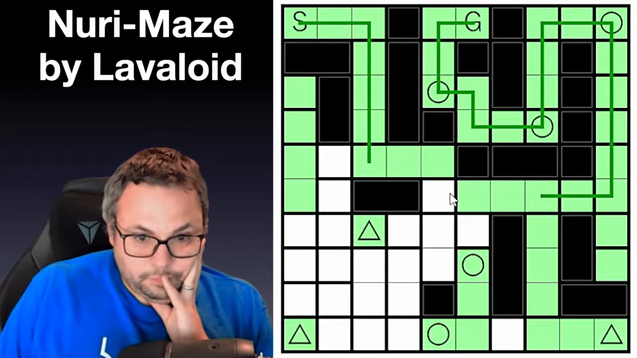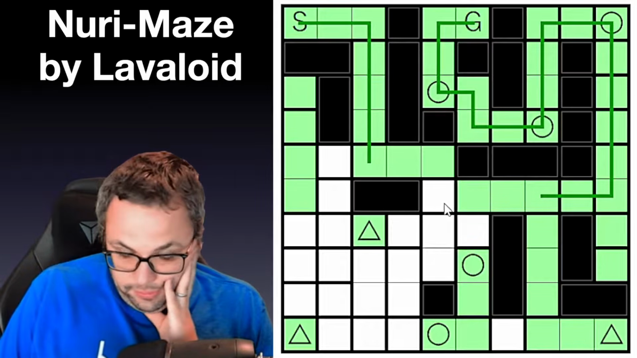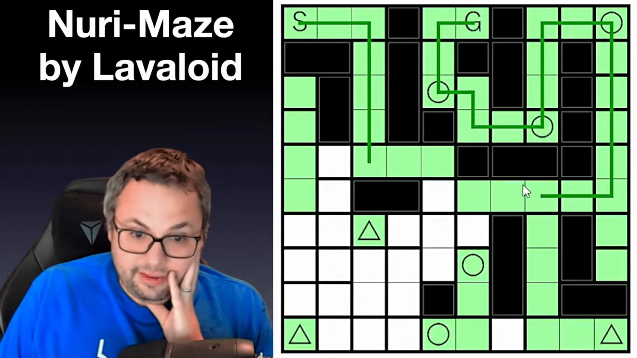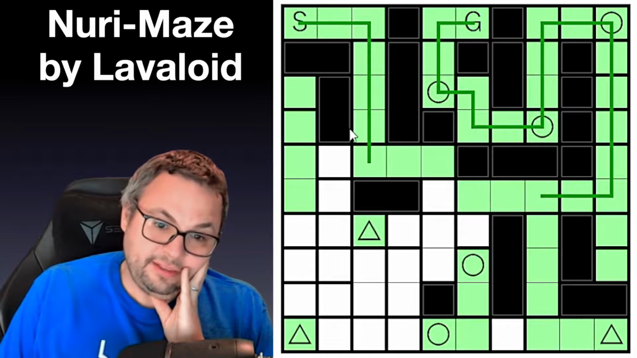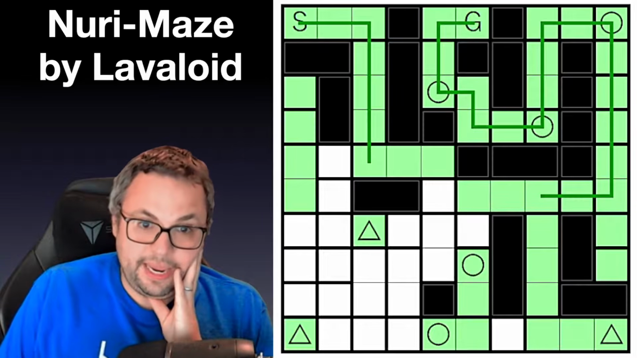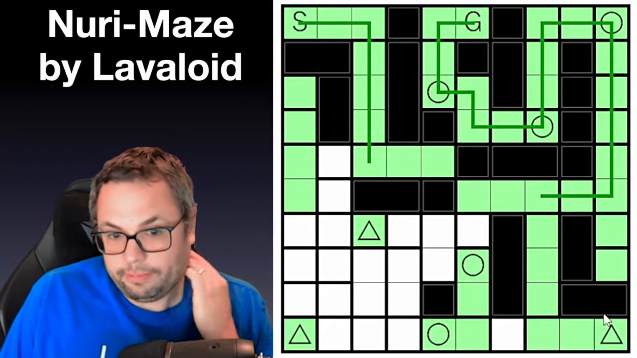Okay. If this cell now is green, that's giving me a path that connects the S and the G that doesn't use all the circles, so I can't do that. We'll switch back.